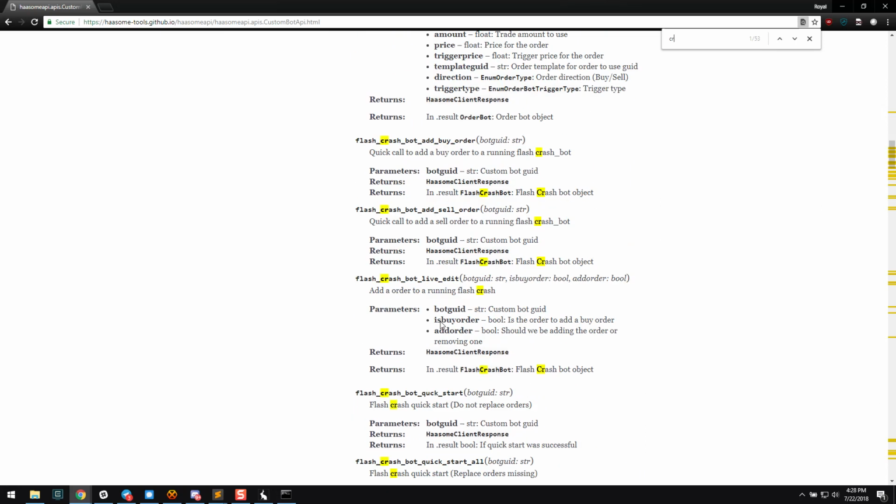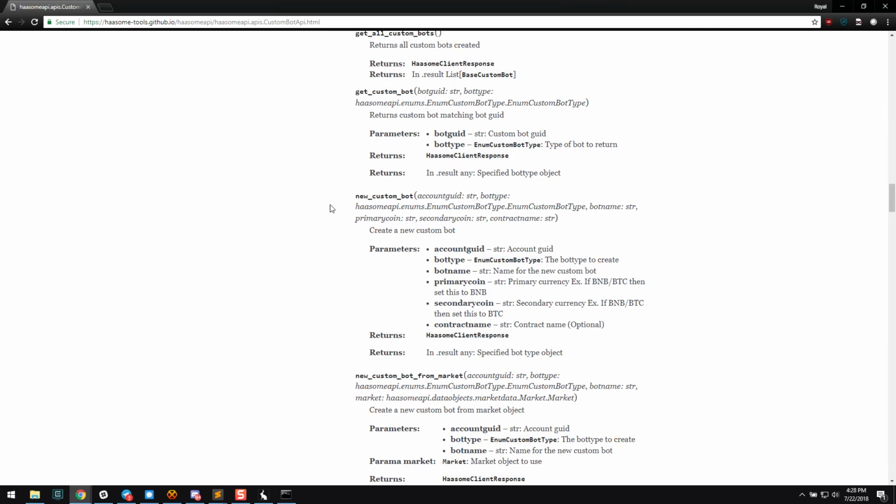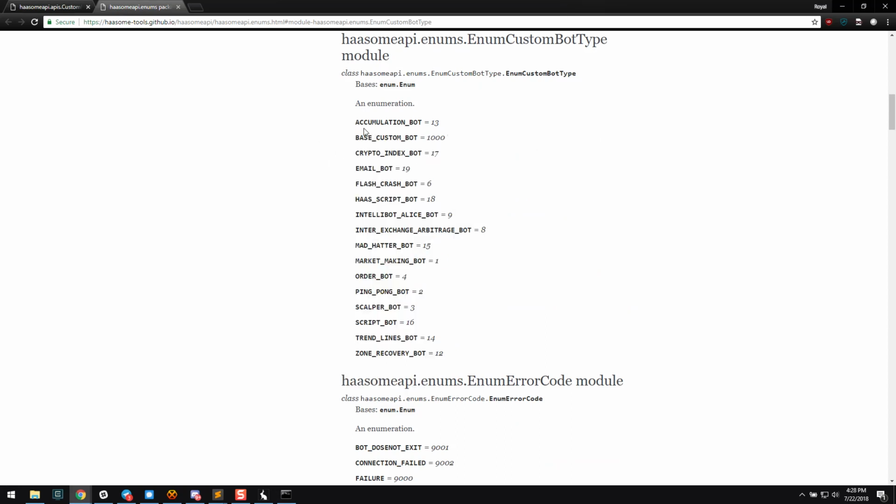Should be new custom bot. There it is. All right, so what we're going to do is take this new custom bot object, and we know it takes an account GUID, the bot type, which is an enum custom bot type. So we click that, it lets us decide what bot we want to pick.